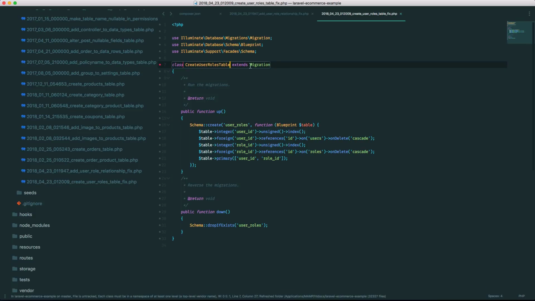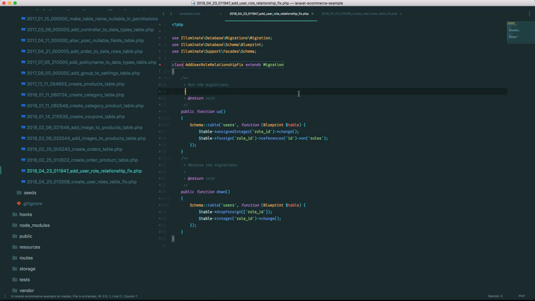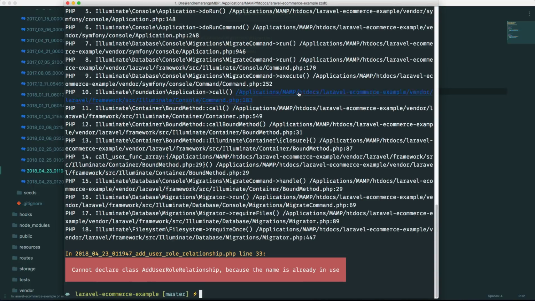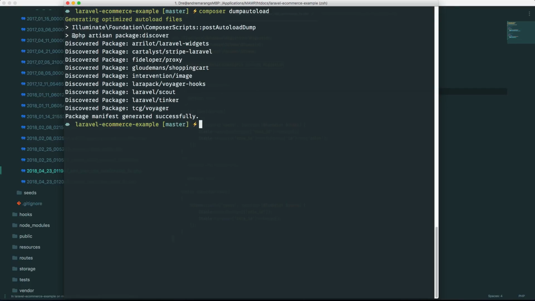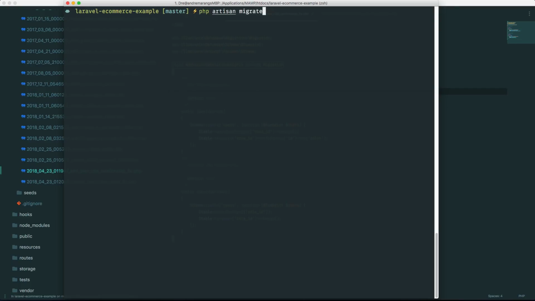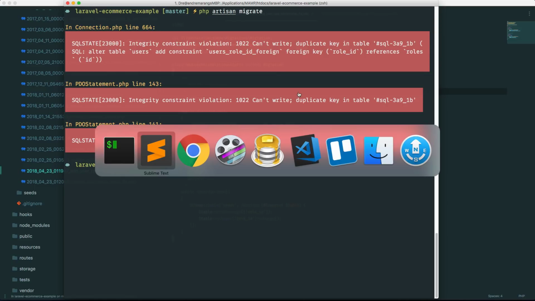So fix. This one is fix. And yeah, oh, we have to do composer dump autoload. Okay, let's try that again. Okay, now we're getting this error in the first migration.